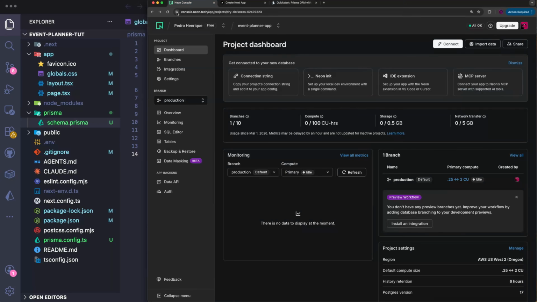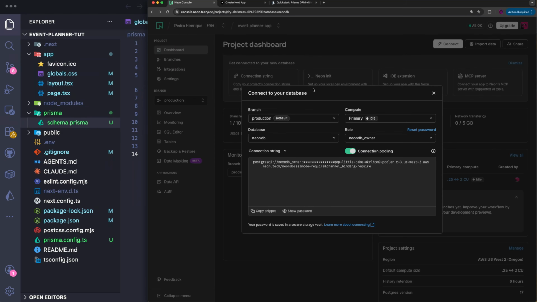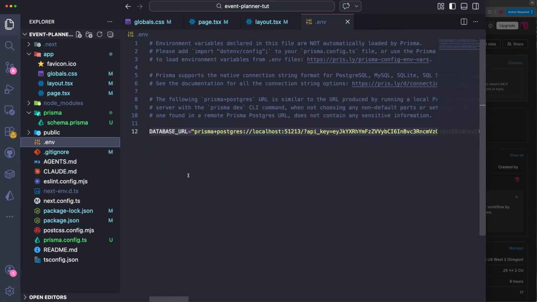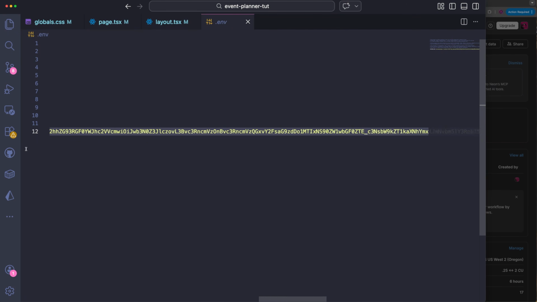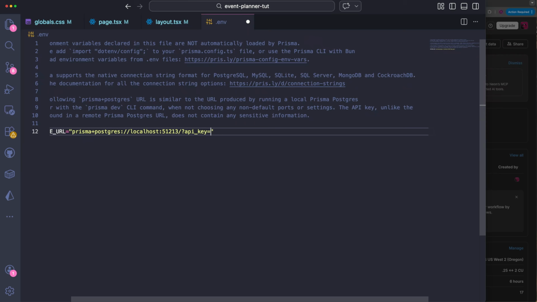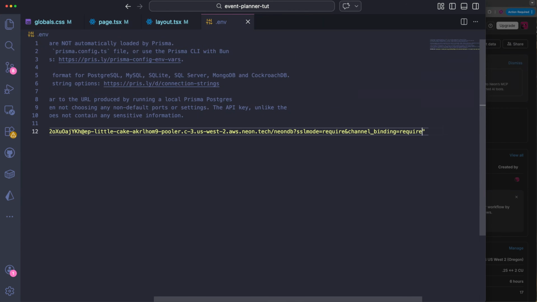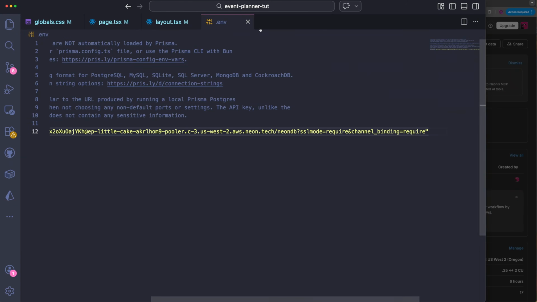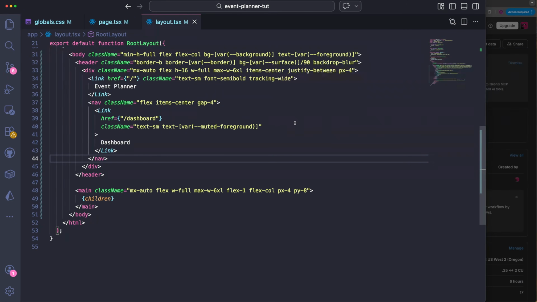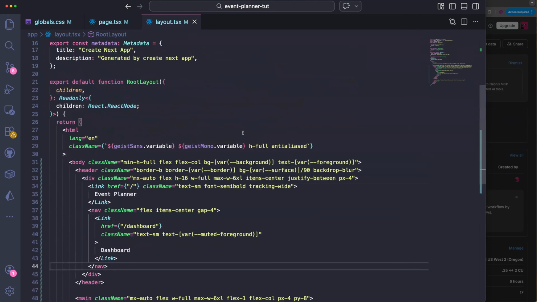Now, I'm going to come back here to Neon and I'm going to click on connect. This is going to give us the connection string. The connection string will allow us to connect our local project here with our Neon database. So I'm going to delete all this and I'm just going to paste that connection string over here. Don't use mine because I'll shut down this project right after I'm done recording this video.